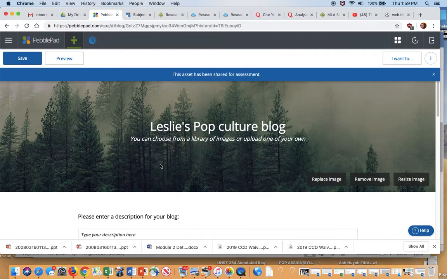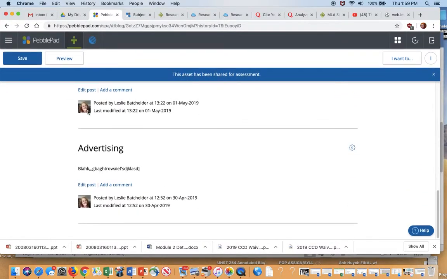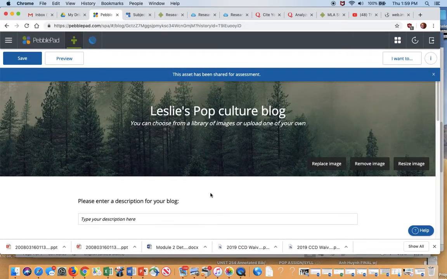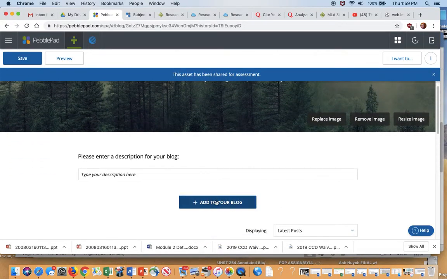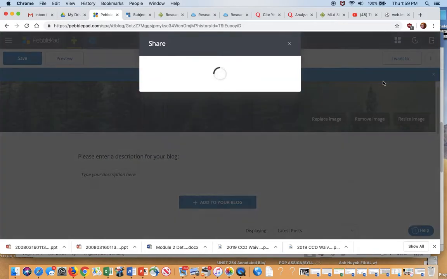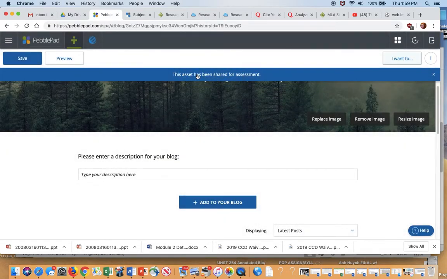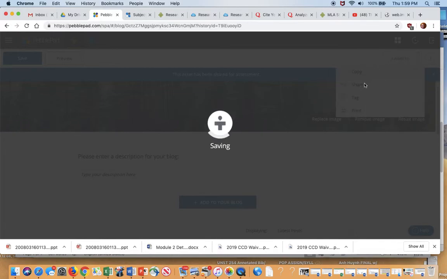So let's just go in here. Let's say you already have things in here in your blog, right? You already have a couple of different entries. So what you're going to do is add to your blog. Now, one thing I want to tell you is that you already shared this with me, right? So if I say I want to share, you already shared it with me in our course, and it will say that up here. It's been shared for assessment. If it's not shared, you want to make sure that you share it with me.